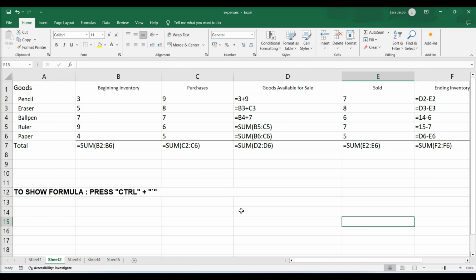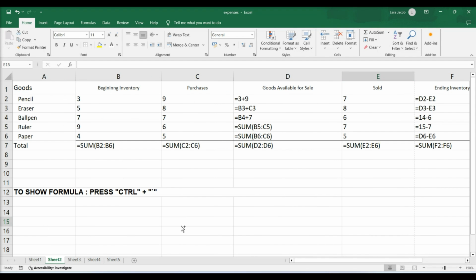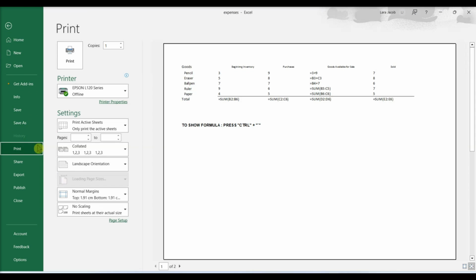Switch back to formula results by pressing Ctrl plus the grave accent key again. This will toggle all the formula cells back to the formula results. With your formulas displayed, you can print the spreadsheet just like you normally would.